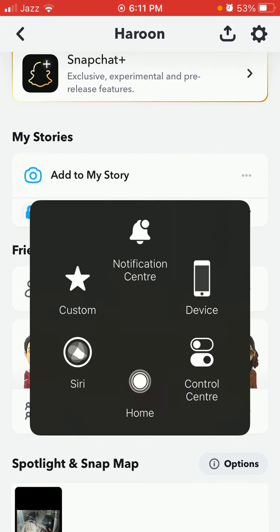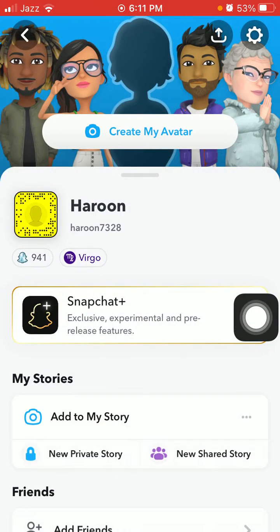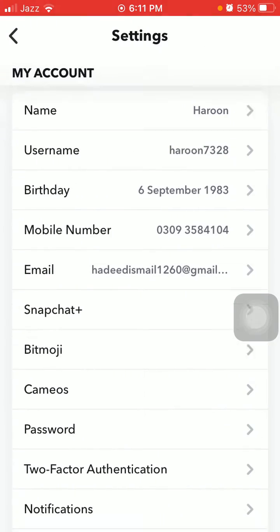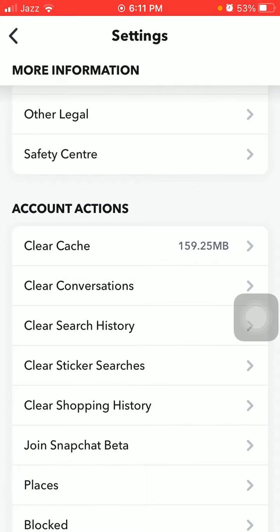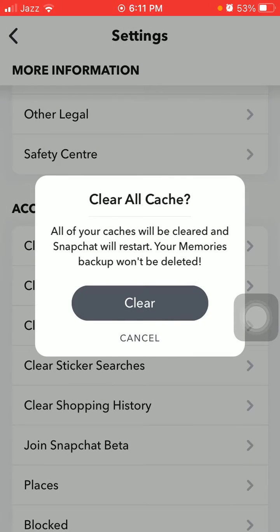The first thing that we have to do, we have to launch Snapchat and tap on your profile icon, then tap on settings. Here we have to scroll and under account action we have to tap on clear cache and tap clear to confirm.